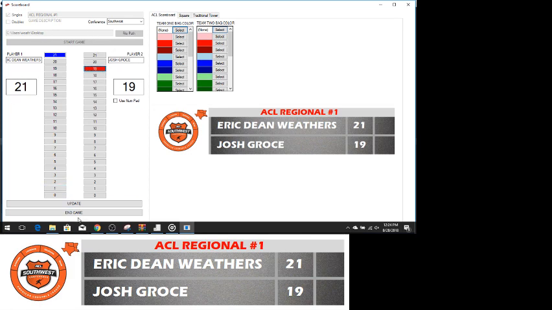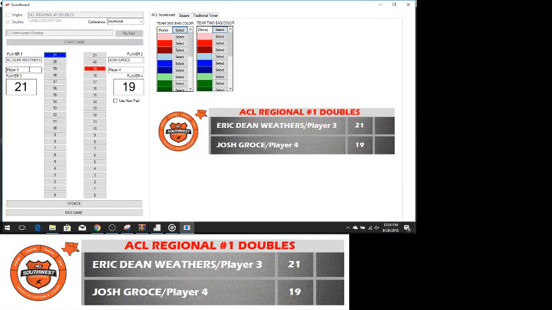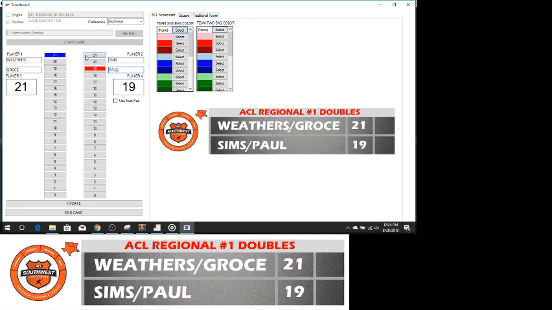As for doubles, we're going to end game here. We're going to go to doubles, keep the same file path. You can even make this now doubles, click start game. So now you've added these extra 2 text boxes. So let's say we want to just be Weathers and Gross versus Sims and Paul. Press enter. It will update that for you. So for doubles, you can literally type it in that way, and it will put the bar.